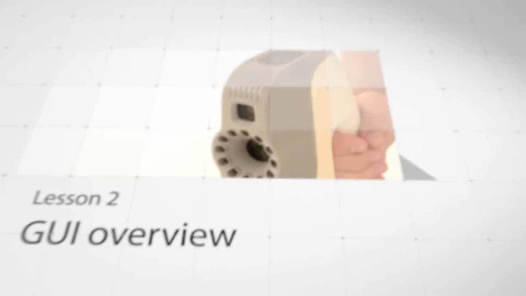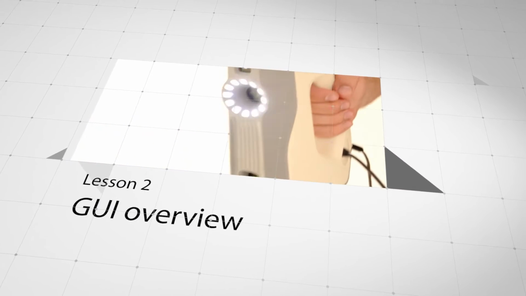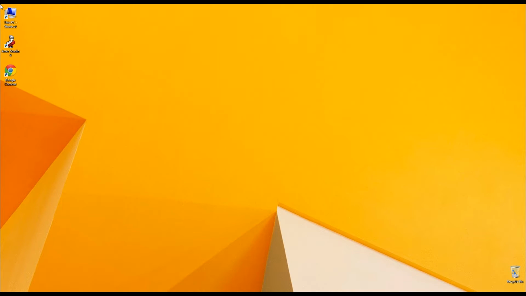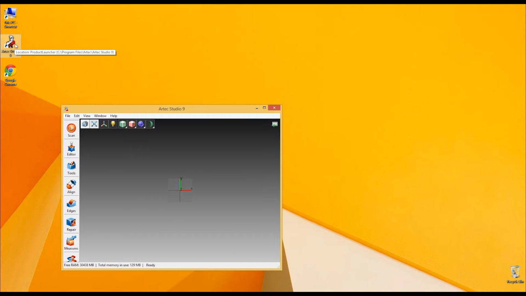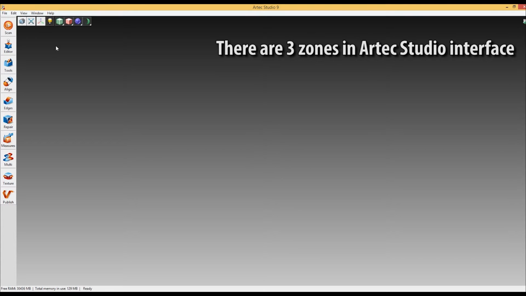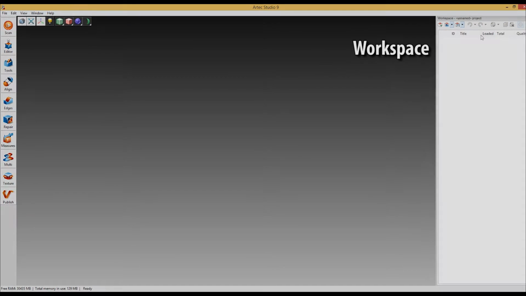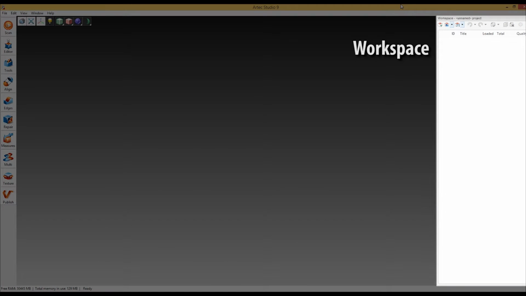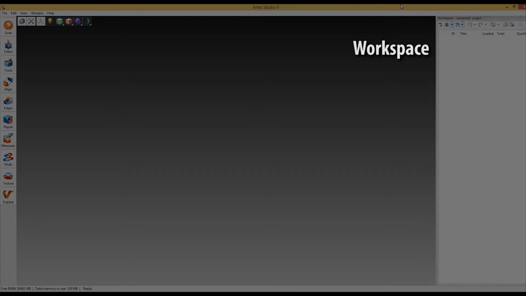In this session, we will explain the interface of the software and the basic controls. To launch Artec Studio, double-click the shortcut to the application on your desktop. There are 3 zones in the Artec Studio interface. The Workspace panel contains information about the scans and models which were created and imported in the current project. You can see the name of the current project here.